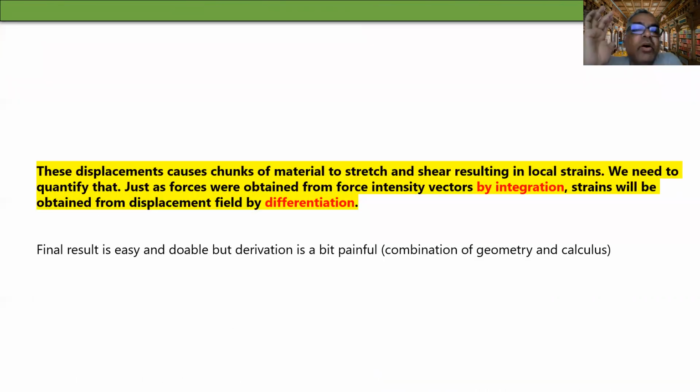This displacement causes chunks of material to stretch and shear, resulting in local strains. We need to quantify this. How do displacements cause shape change? Just as forces were obtained from force intensity vectors by integration, strains will be obtained from the displacement field by differentiation. The final result is very easy to use and doable, but the derivation is a bit painful because it combines geometry and calculus. You have to be prepared for some serious differential calculus, so let's plunge into it.